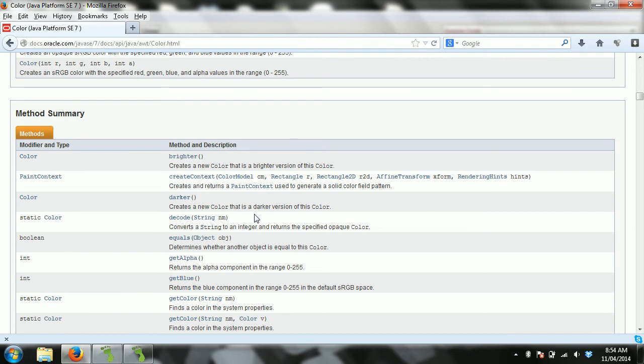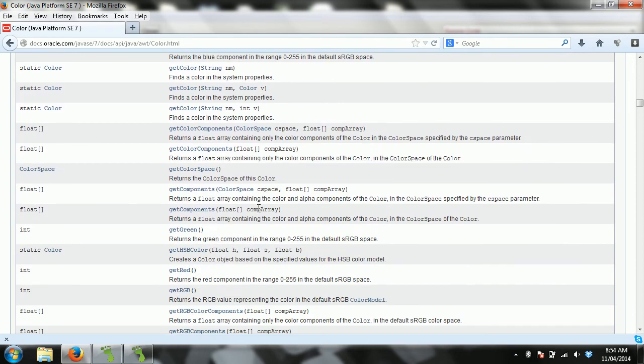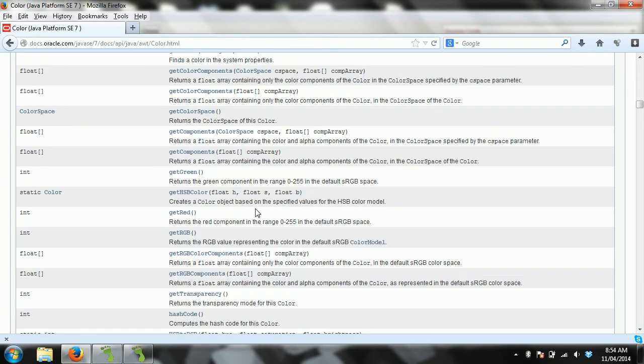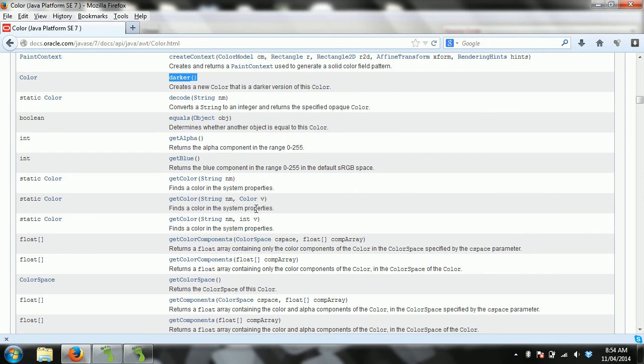So what I'm going to make use of here is I can take a color and make it darker. And there's also a method, I believe, to make it lighter. No, that's okay. We can make our own.